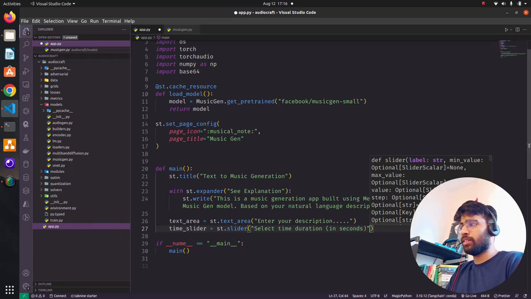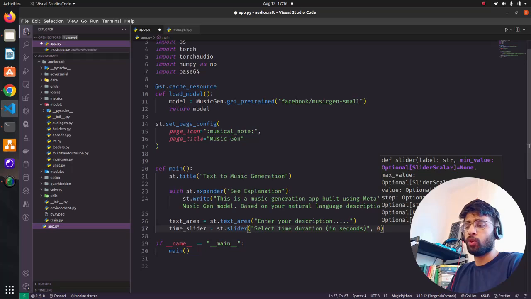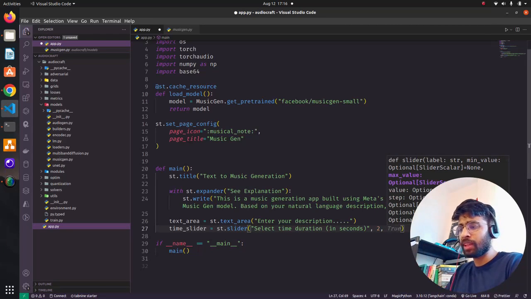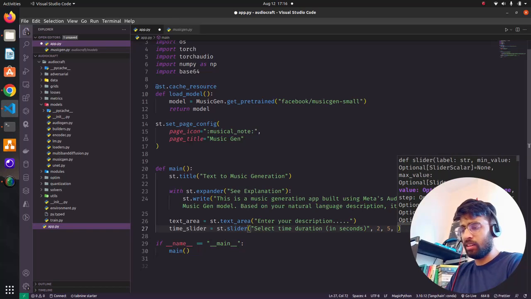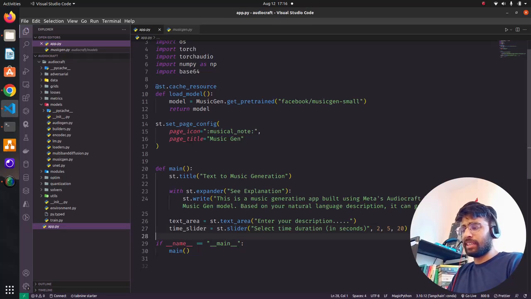And here, you can see the slider function is showing minimum value, maximum value, and the value, where it should be by default. So I will have the minimum value as 2 seconds of audio. That should be the minimum. Your default should be 5 seconds, and let's keep a maximum of 20 seconds. It will take a little time, but it's fine.